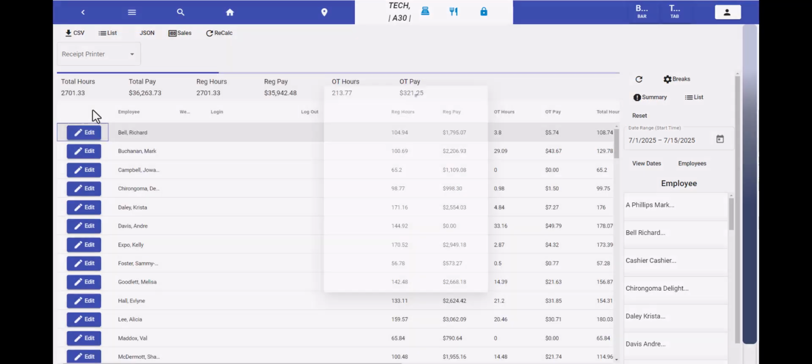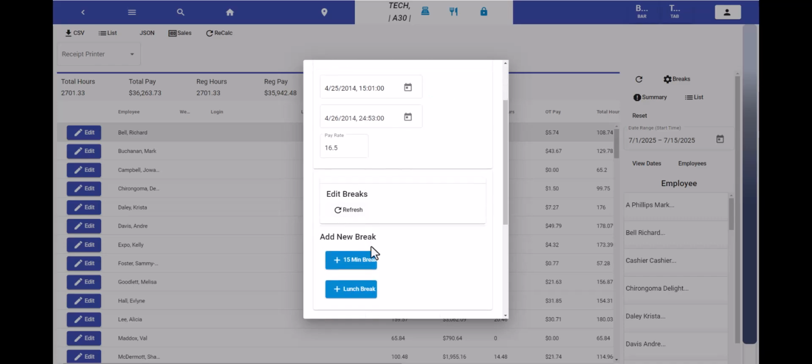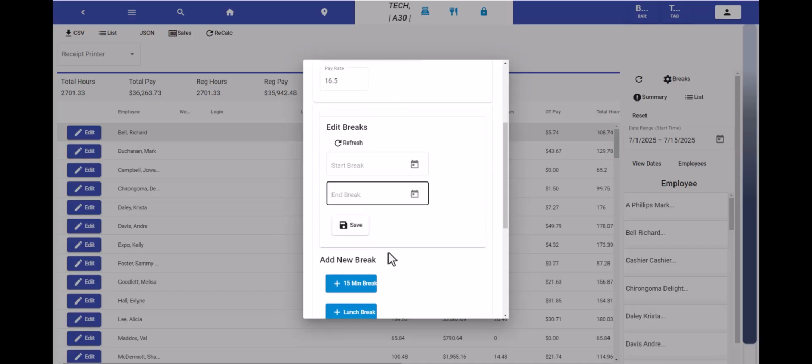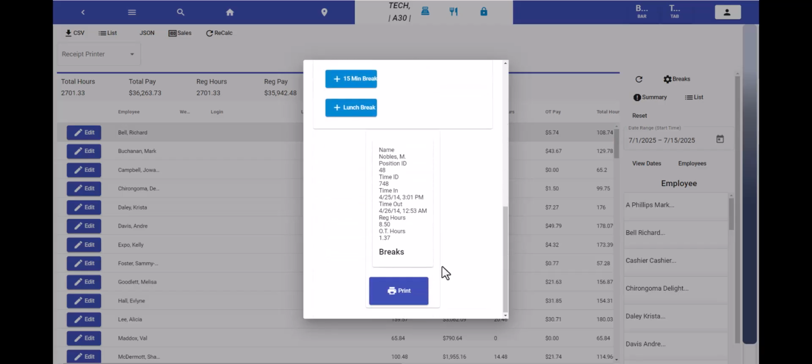If you need to edit an employee's clock in and clock out time, you click edit. You can change the times. If they have breaks, you'll also see the breaks. If you need to add or correct anything about their payroll period, you can add a break. So we can add in a 15-minute break. We can set the times. We could save that. Same thing with the lunch break. So if we need to, we can update all the details and reprint their time clock period.